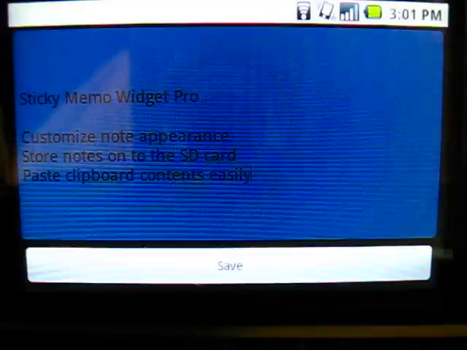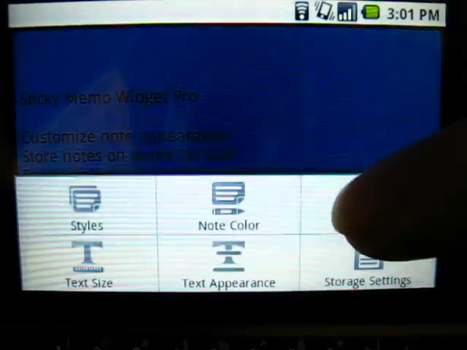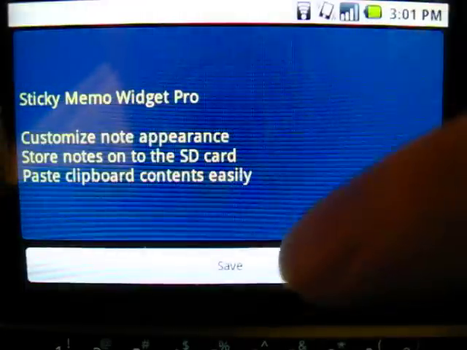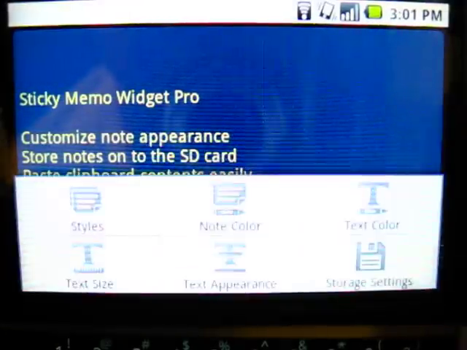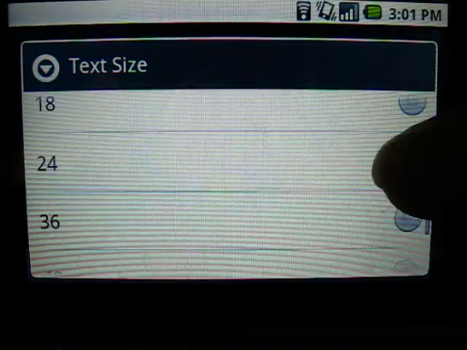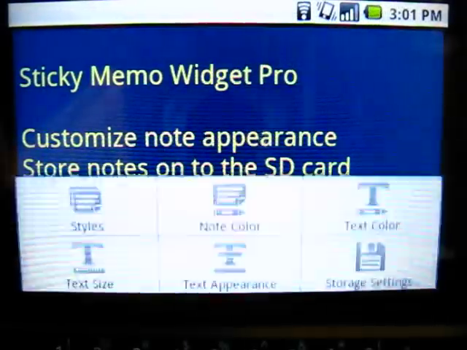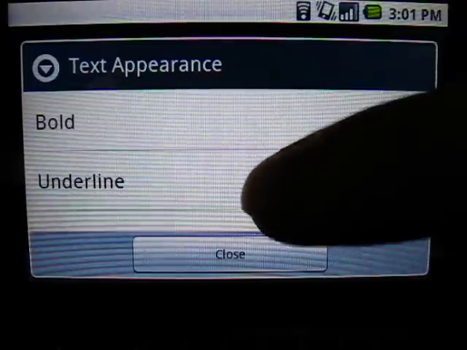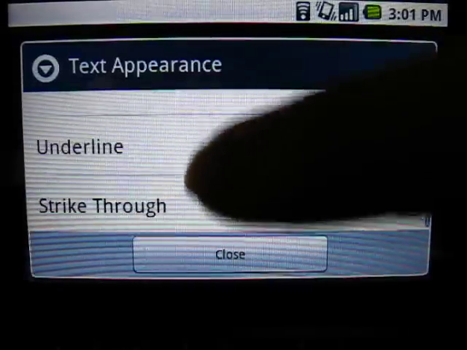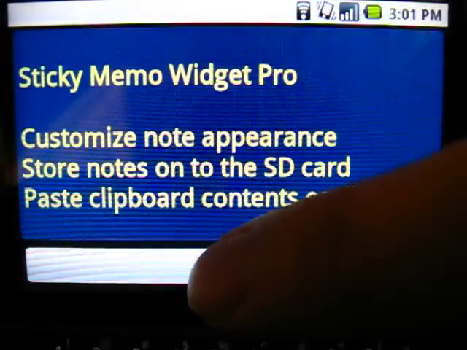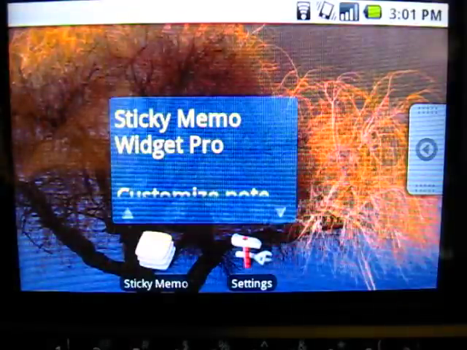The text color option works in the same manner to let you change the color of your text. Changing text size means going to the text size option and perhaps choosing a bigger font. Text appearance options work the same way, allowing you to apply other effects to your text like bolding. Press Save to see your note on the home screen with the new appearance settings.